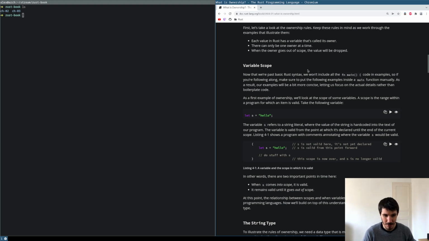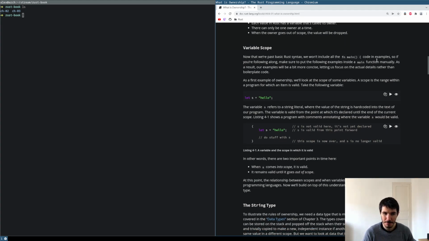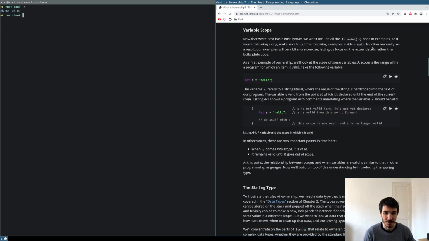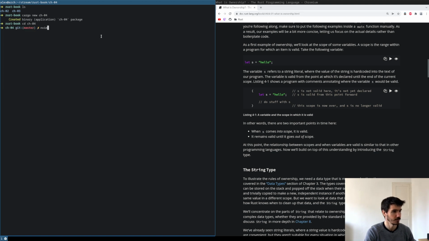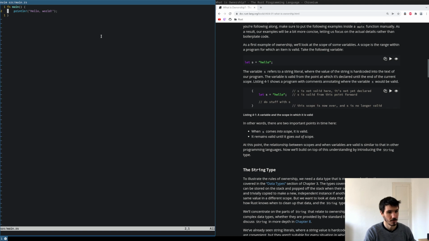So here we start with the interesting part, with the code. They won't use a main function, so it will be more concise, but I'm going to create a new project for this chapter. And first, we declare a variable. It talks about the scope. So we declare an s variable.